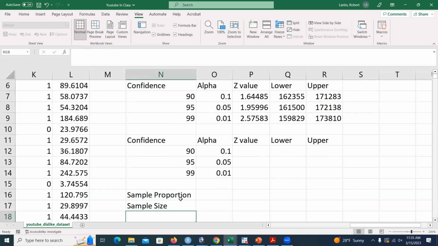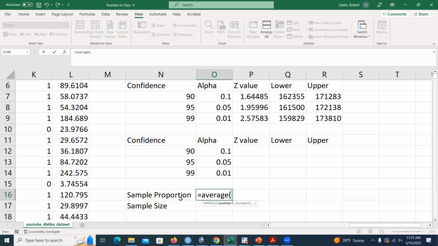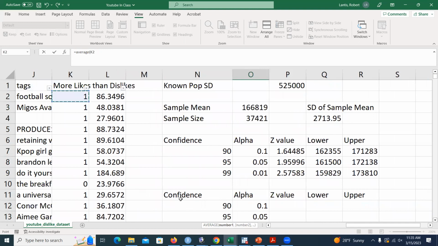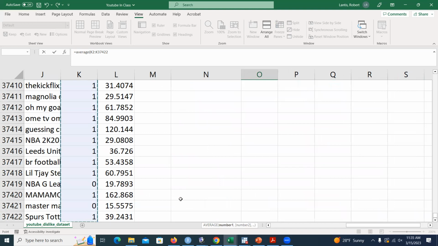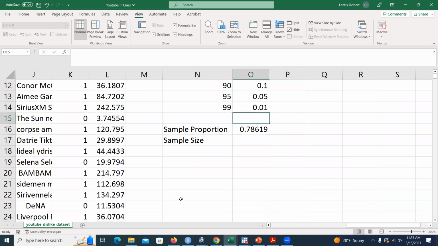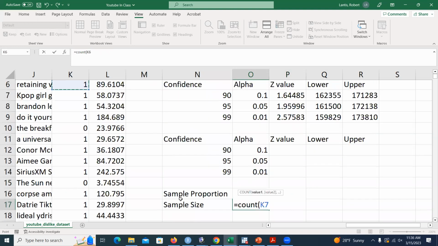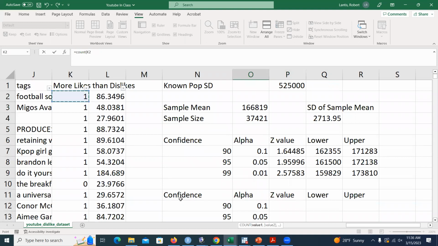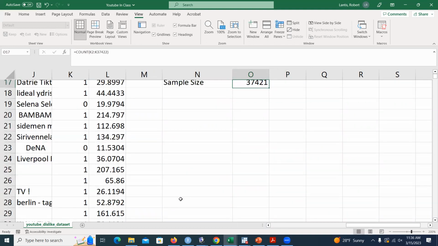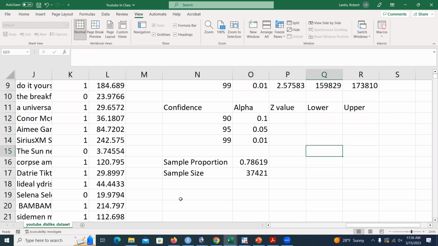I could find my sample size, assuming we didn't have some previous work already done. All a sample proportion is, is a special case of the mean. So we're going to use the AVERAGE function, and find the mean of a 1, 0 variable. So I'm going to select this more likes than dislikes variable, hit enter. Sends me back up to the top. I can use the COUNT function once again. Control Shift, Command Shift on a Mac. Hit the down arrow, hit enter. I've now got my sample size and my sample proportion.